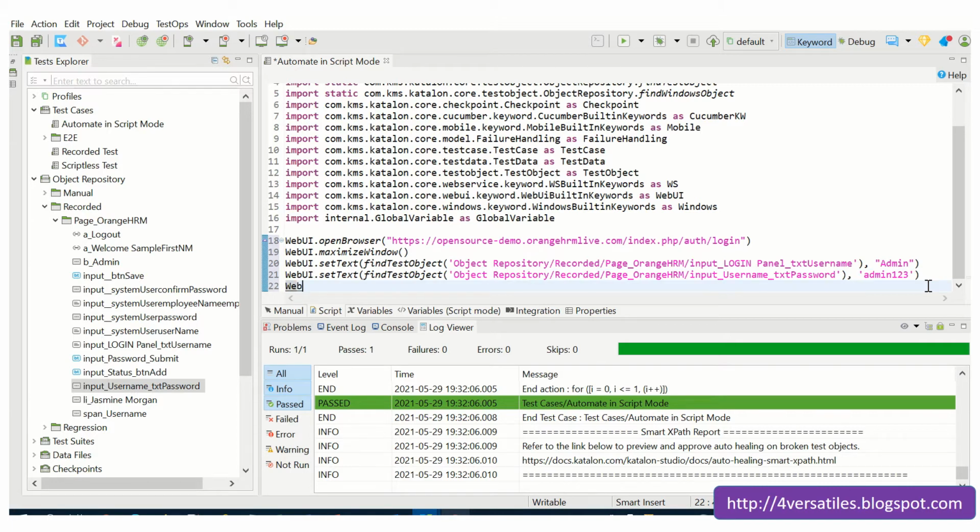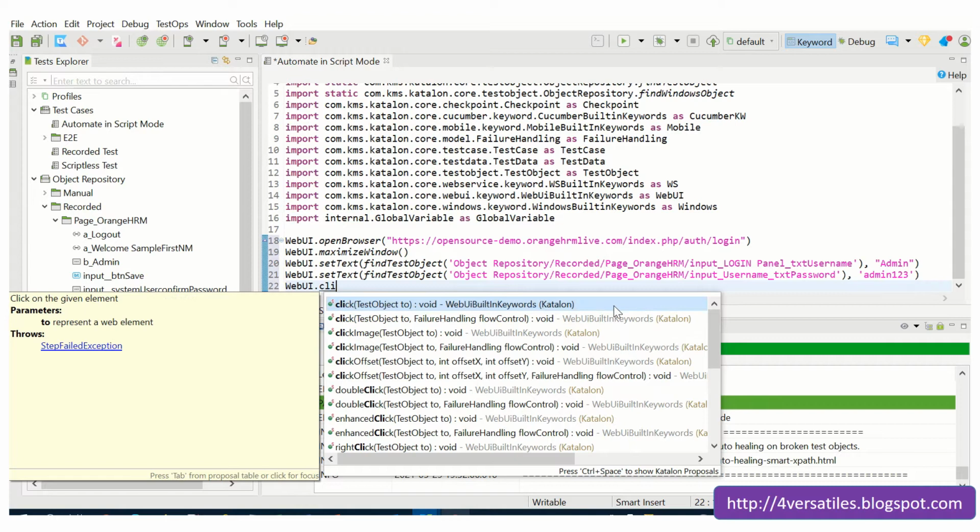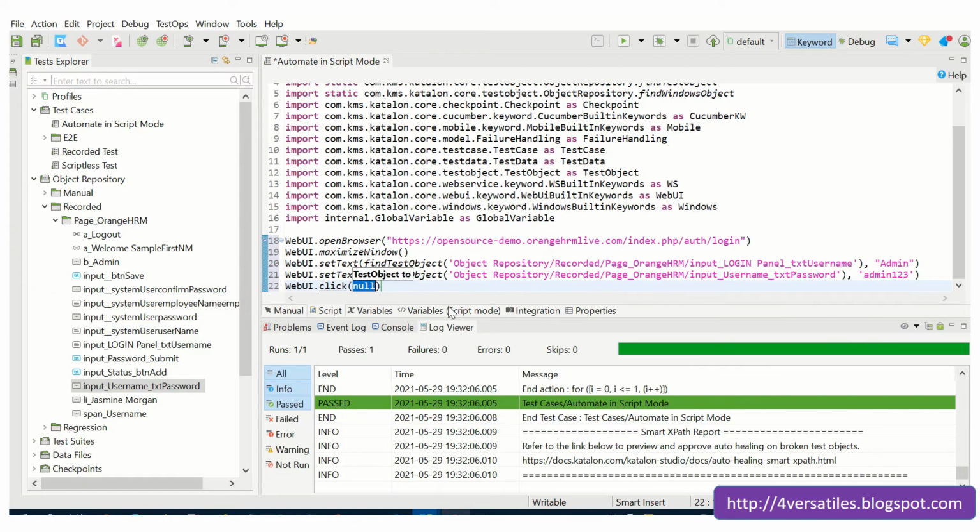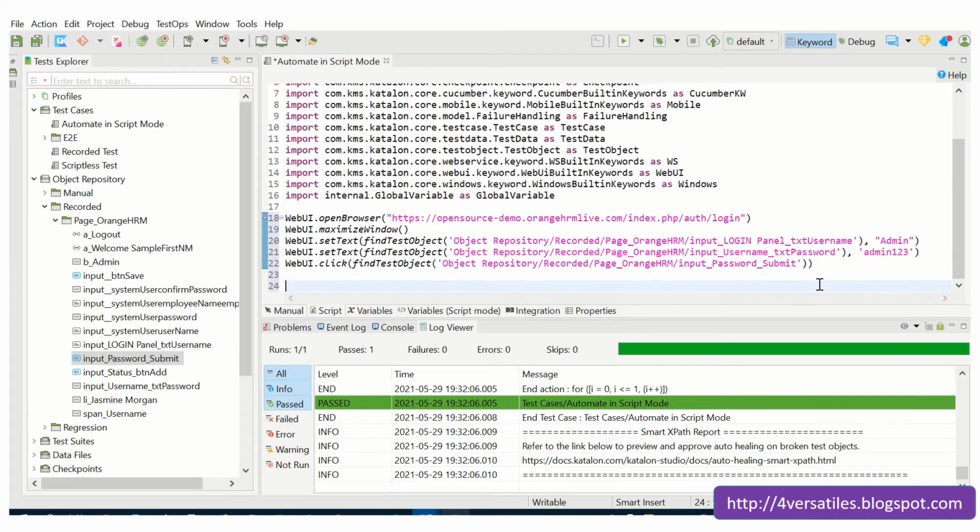See, the words that I am uttering are mostly the words the methods are created for. What I said is I wanted to click on the button, so I have to start typing click. It will give the list of methods which are related to click. I wanted to click on the test object. So I selected that, and again I have to drag and drop that object. I wanted to click on the button which is submitting the password. Right, I clicked on the button.